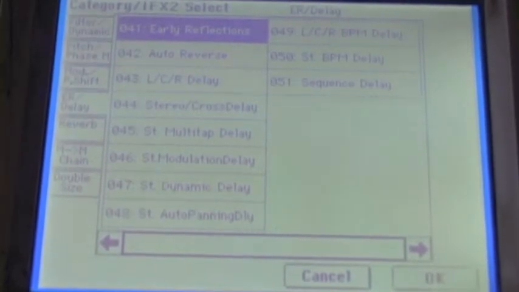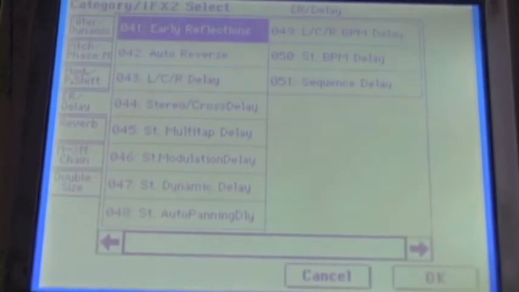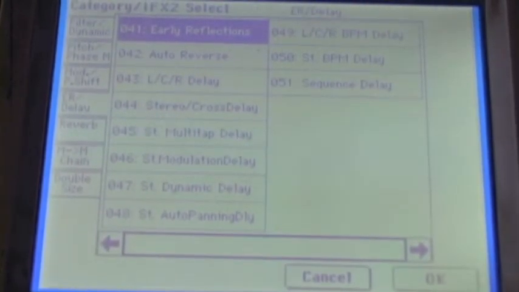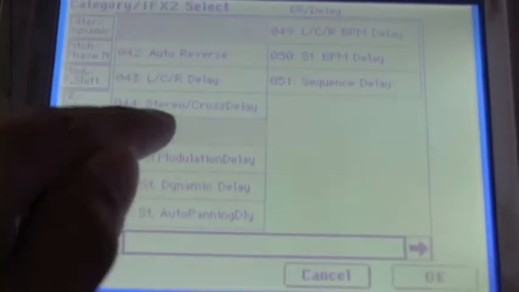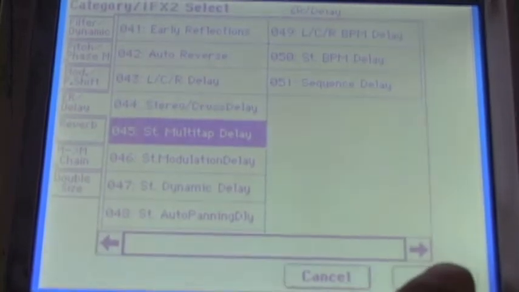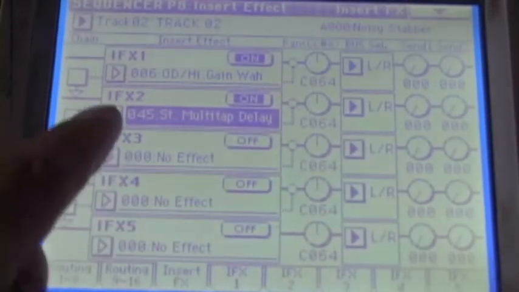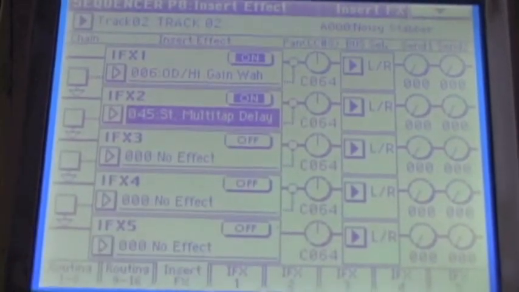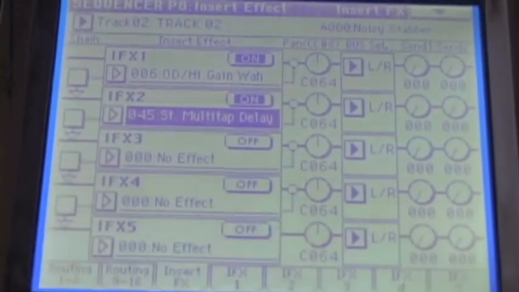I like early reflection. I like how it sounds. Let's listen to it real quick. Actually, I don't like that. Let me try something else. I like that. It makes it sound like I'm on the top of a mountaintop or something. So I'm going to go ahead and hit OK over there. And now we have multi-tap delay assigned to effects 2.